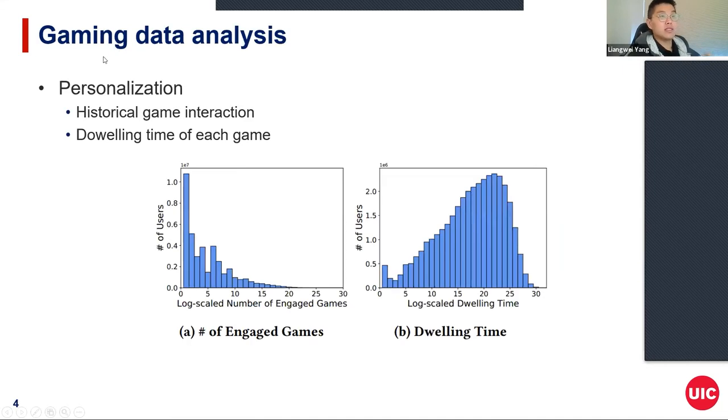Here we have some data analysis on the platform data. For personalization, we can see two figures. The first figure shows the number of engaged games of each user. We can see the distribution follows a power law distribution, which means most users only play a very limited number of games. It also means that precise recommendation is very important for them, because they only play a very limited number of games, and we should recommend them accurately.